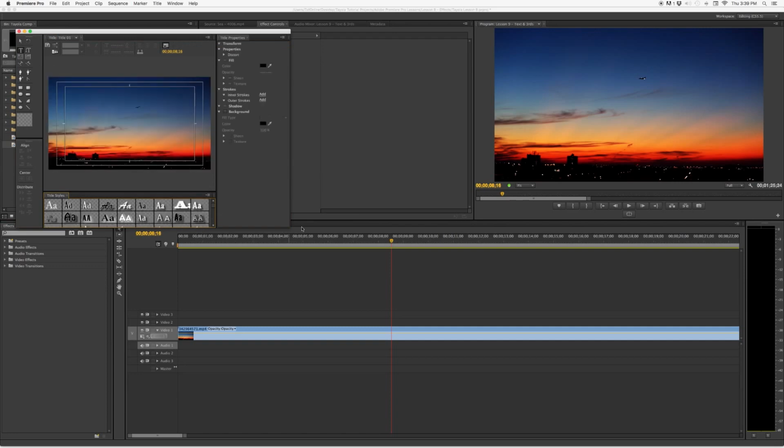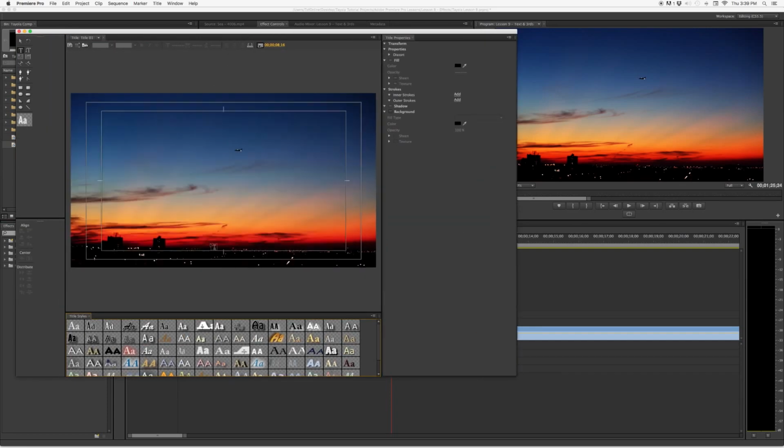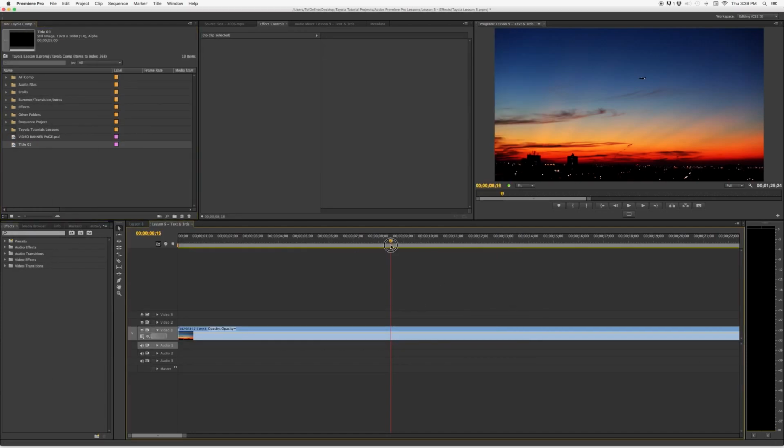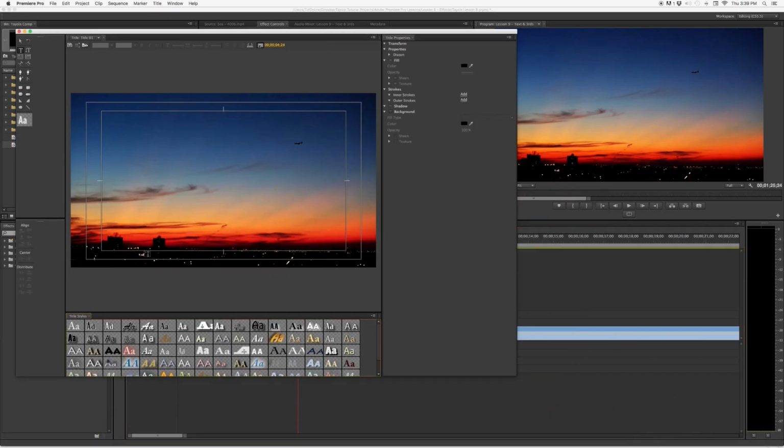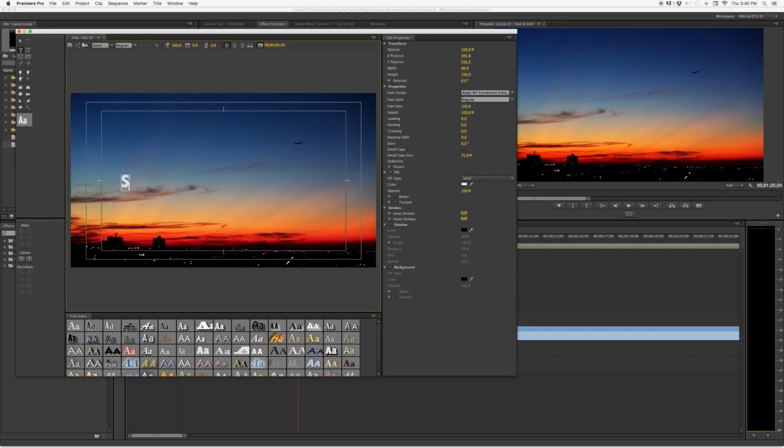Now, when you click OK, I'm going to expand my title frame here. Just a rule of thumb: wherever your playhead is located is exactly what is going to be shown on the frame of your title. So now we have this beautiful skyline, and I'm just going to type in skyline. I've typed in my title for this particular background.